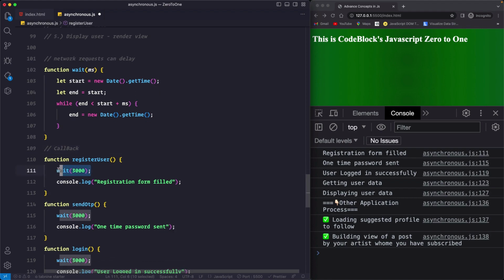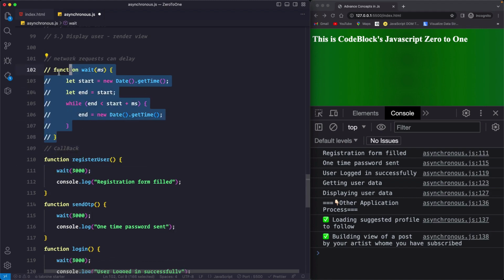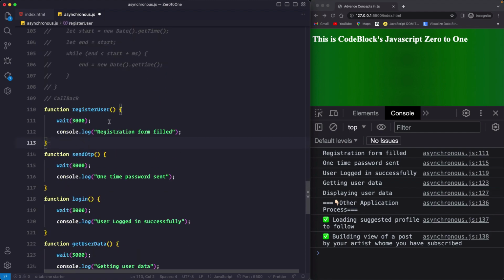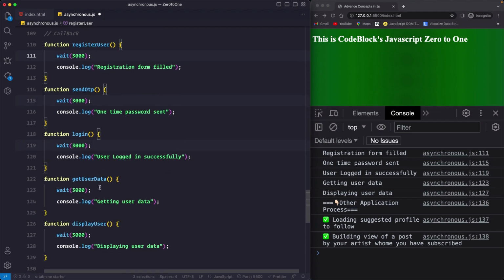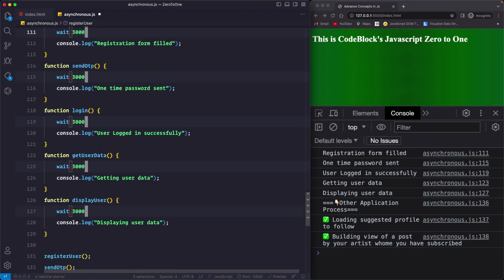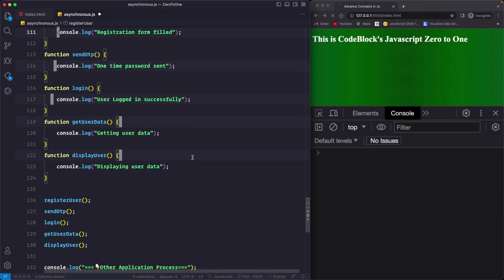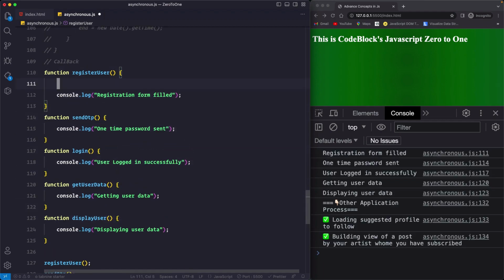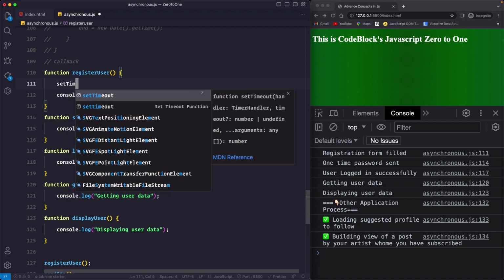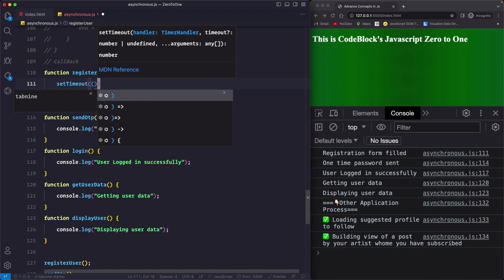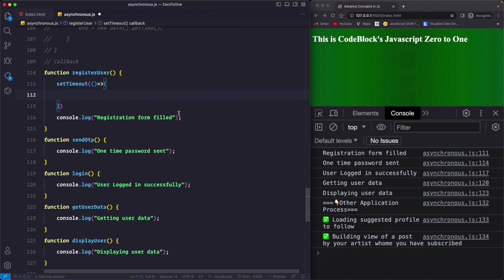And I'm going to get rid of this. I'm going to comment this function because I just wanted to show you the problem. And let's delete all of these waiting code, okay? And let's delete this. Now let's simulate the delay. Let's say that this registration form is filled after 3 seconds, or maybe 2 seconds, or maybe 1 second, okay? I'm just going to use set timeout, because set timeout does not stop our code from executing, okay? By using this set timeout function, we will be able to fix this code, okay?